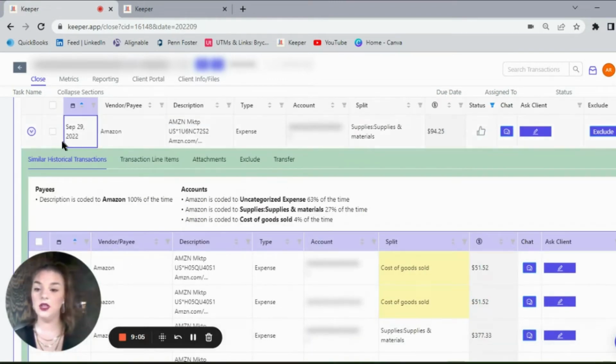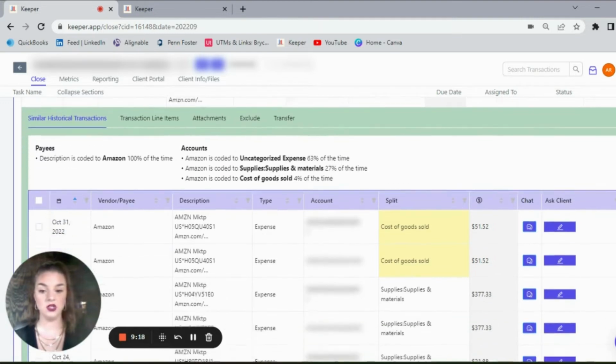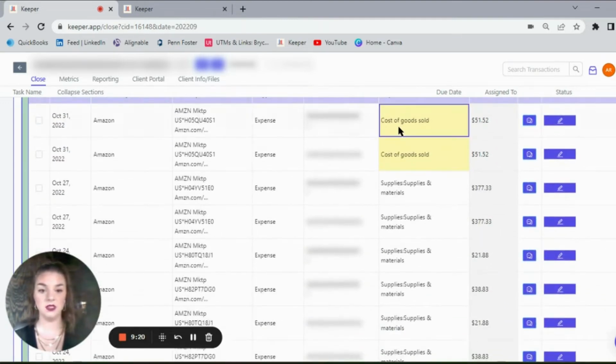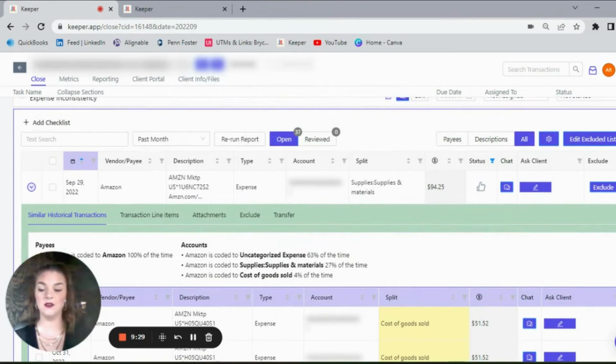So now I'm looking at this drop-down box for Amazon. So this is saying this is the payee. Amazon is coded to uncategorized expense 63%, supplies and materials 27%, and cost of goods sold 4% of the time. And so it will actually show you here the ones that were considered cost of goods sold and the ones that are supplies and materials, and there's other things. So let's say, yeah, Amazon is kind of going to be a mixed bag.